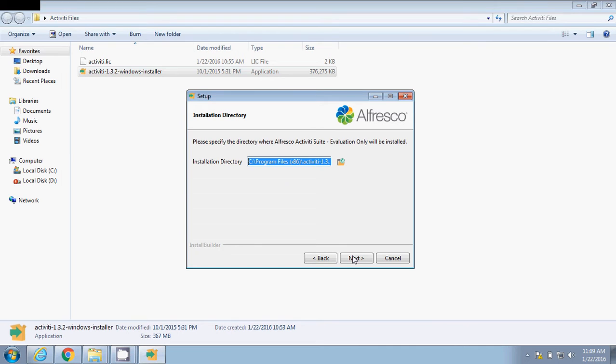We will go ahead with next. You can select the location where the program needs to be installed. I am selecting it in the D drive, inside a folder named activiti, which I have already created. Now, no further steps, everything is embedded within the application itself.